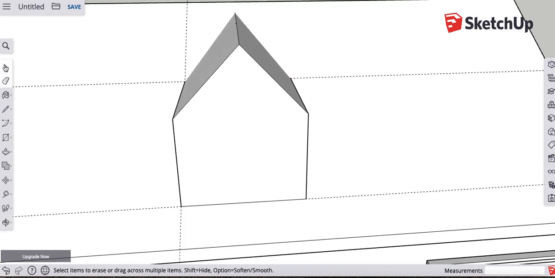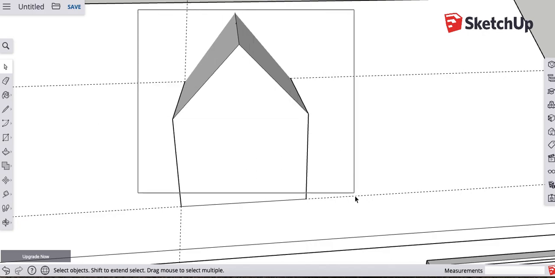Okay, press the select tool. Select your entire dormer left to right.